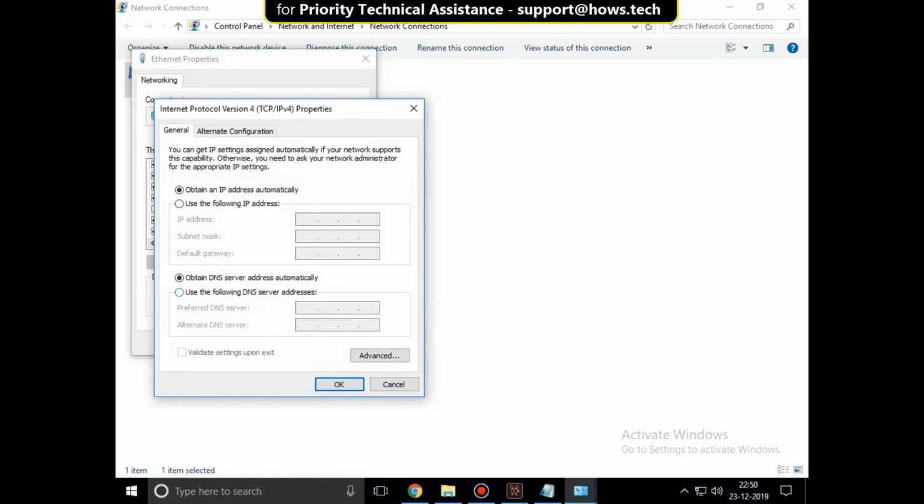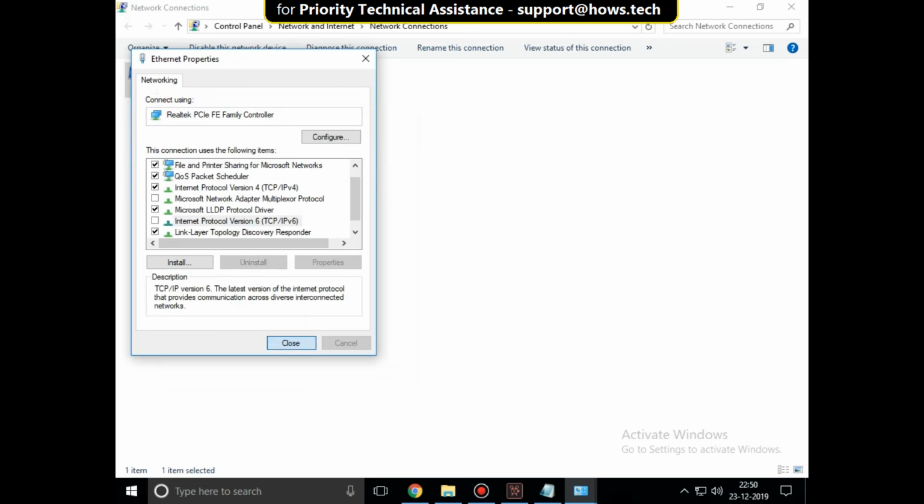In IPv4 settings, use manual DNS. Now fill in 8.8.8.8 in the first and 8.8.4.4 in the second box. Tick on checkbox Validate settings upon exit. Click on Save and close Properties window.